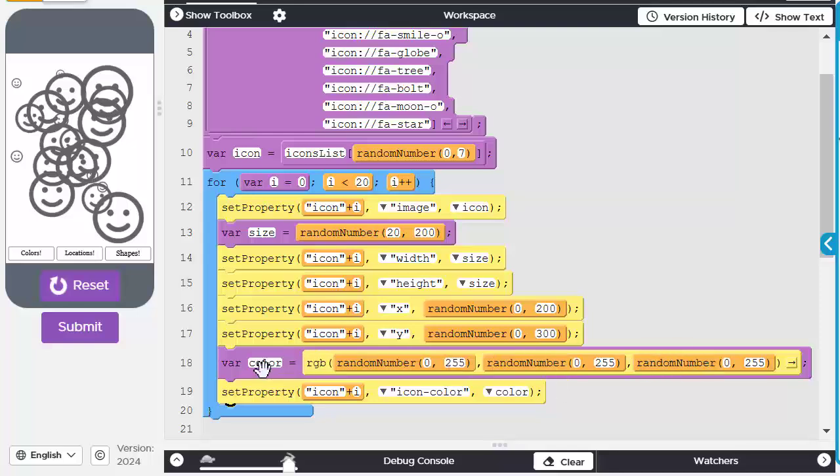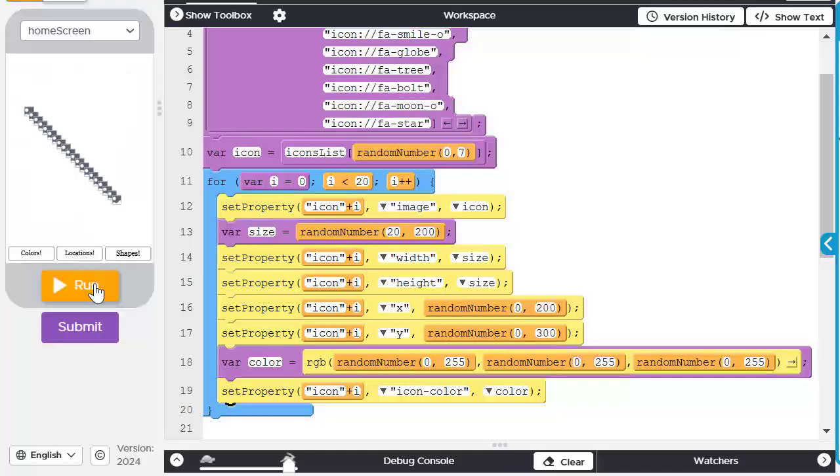It's going to assign it to color. And then we're going to take that color and we're going to change the icons. And every time we go through the loop, we're going to get a new random color. I'm declaring these variables inside the loop, so they're only going to work inside the loop. I could just as easily declare them outside the loop, and in fact might do that later, but we'll see.